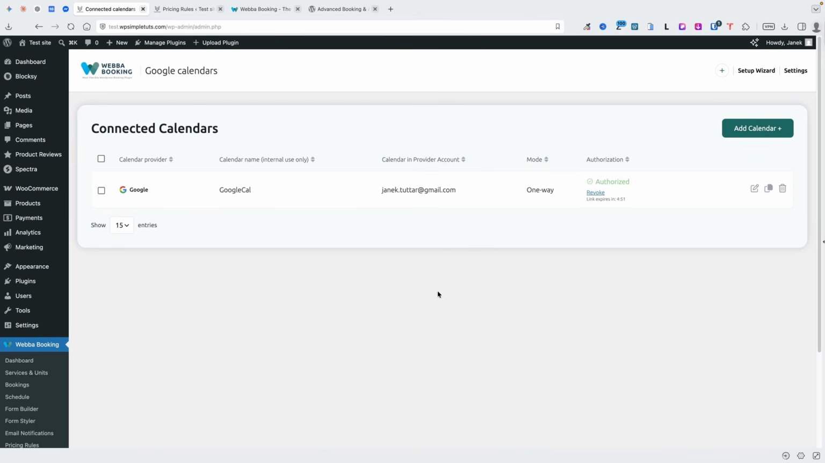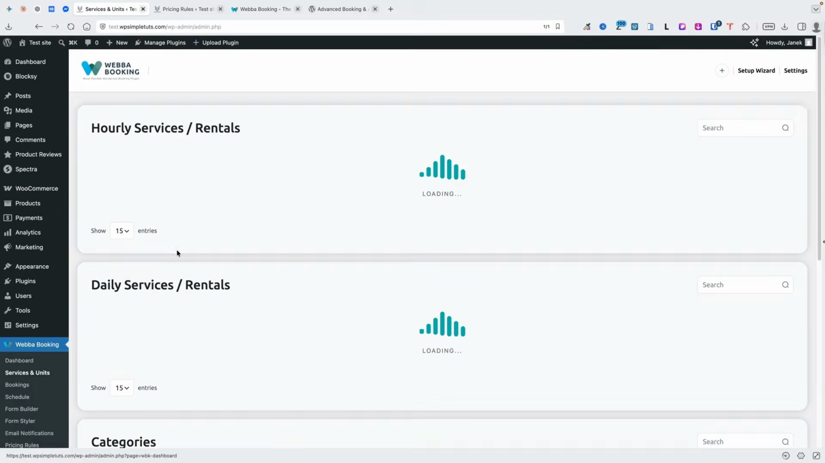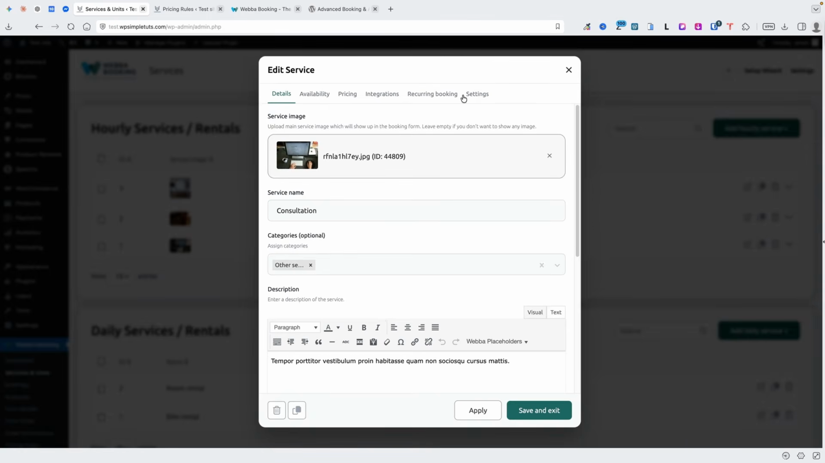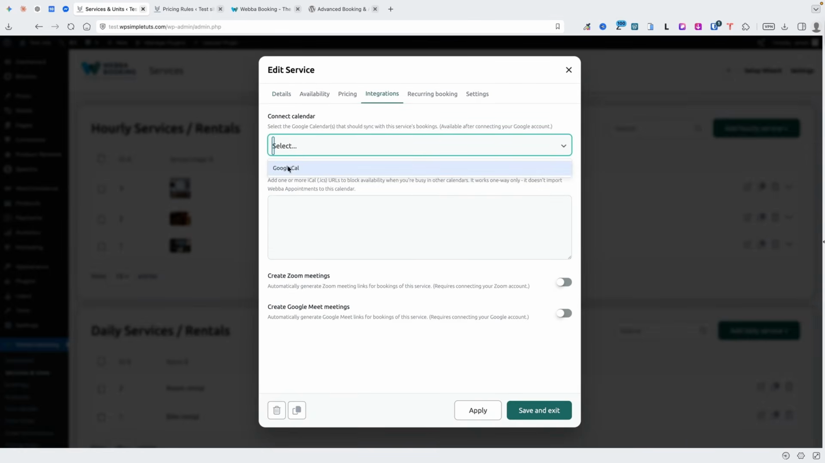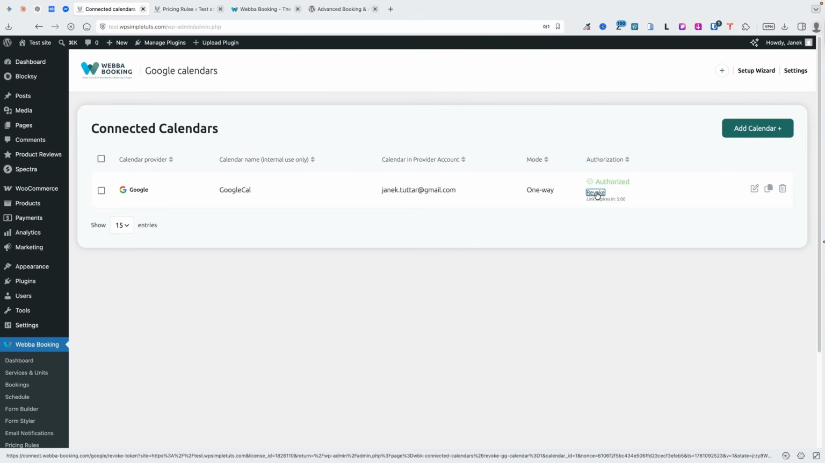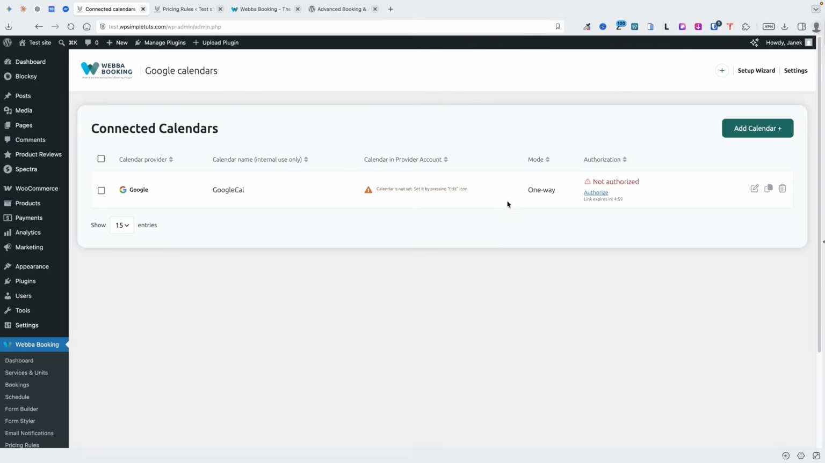connection has been authorized. Now when I go to the services and open up this one here, then under the integrations, I can select my Google Calendar from this drop-down, and all the bookings that will be made are synchronized to my Google Calendar. If you don't need it, then just revoke the connection and done.